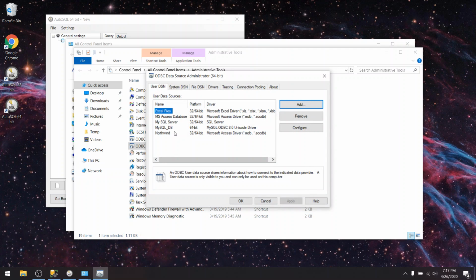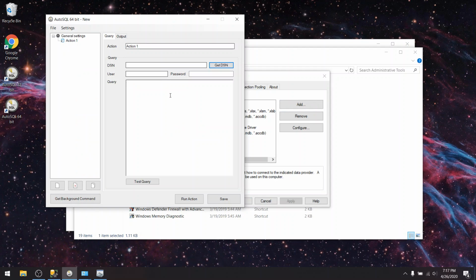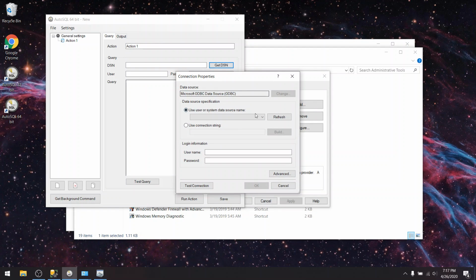So you click OK, and now we have it over here. But what you will see is that it's also available in AutoSQL from this point. So now I have it here as an entry as well, and I can just start creating actions with AutoSQL, creating queries, executing them, and putting them in Excel files, sending them to your mail, to anyone.